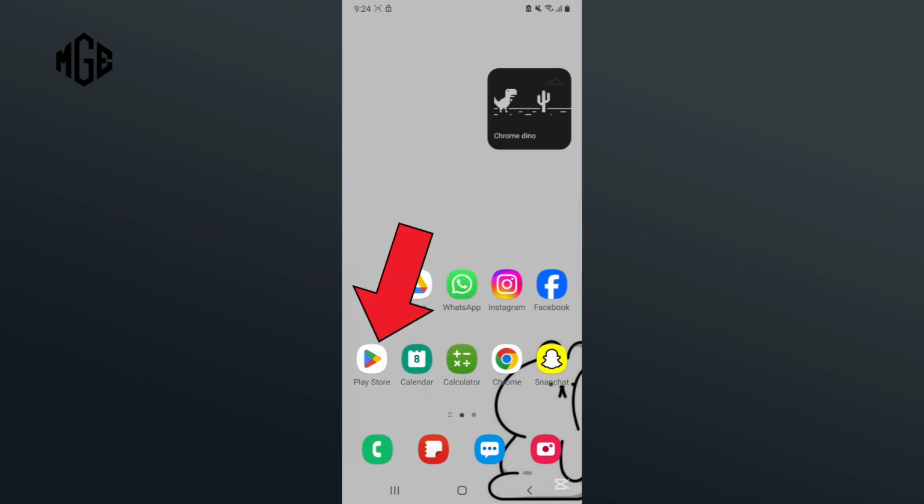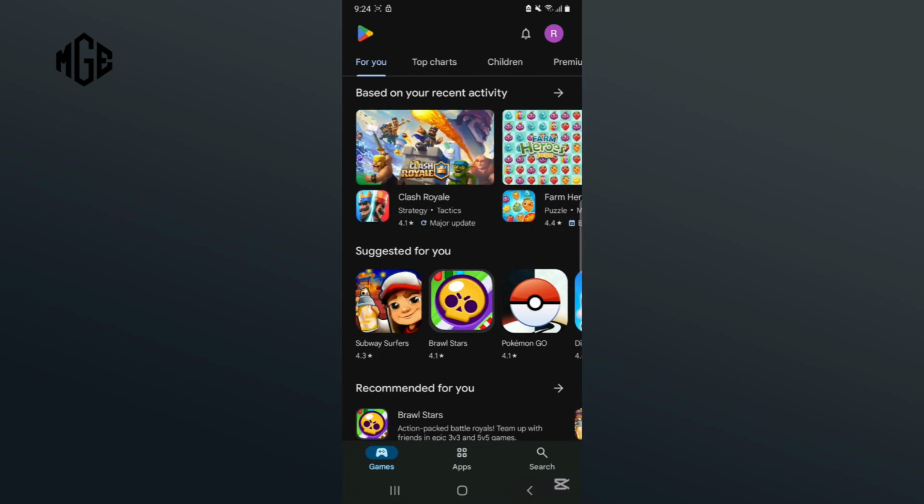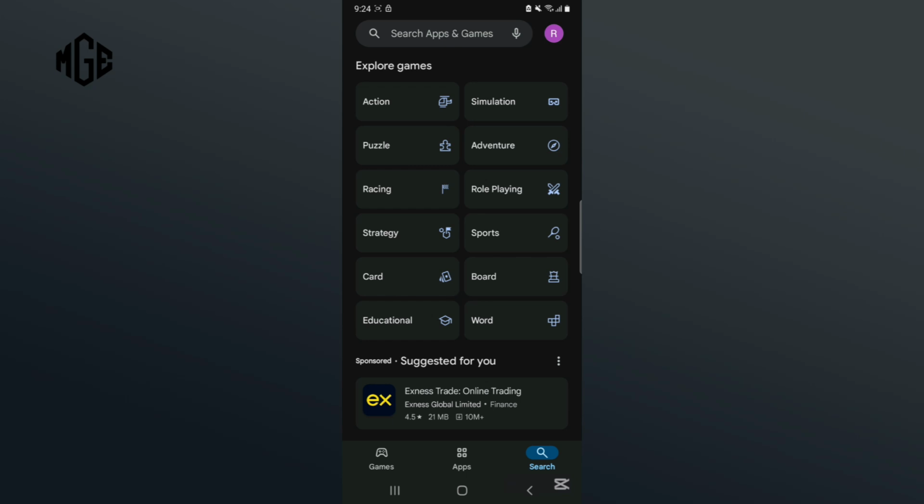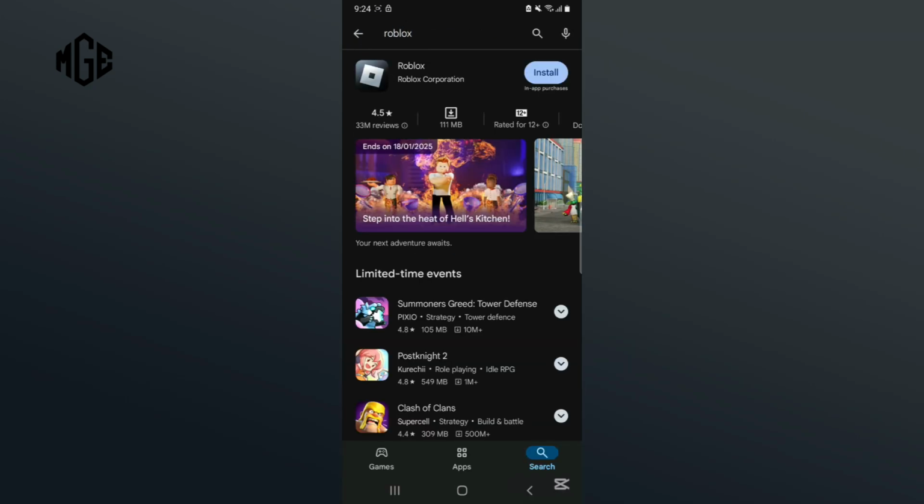Begin by opening Play Store. If you have an iOS device, open App Store. At the bottom right corner of your screen, there is a search button. Click on it. Now tap on the search bar and type Roblox. Then tap on the Roblox game.